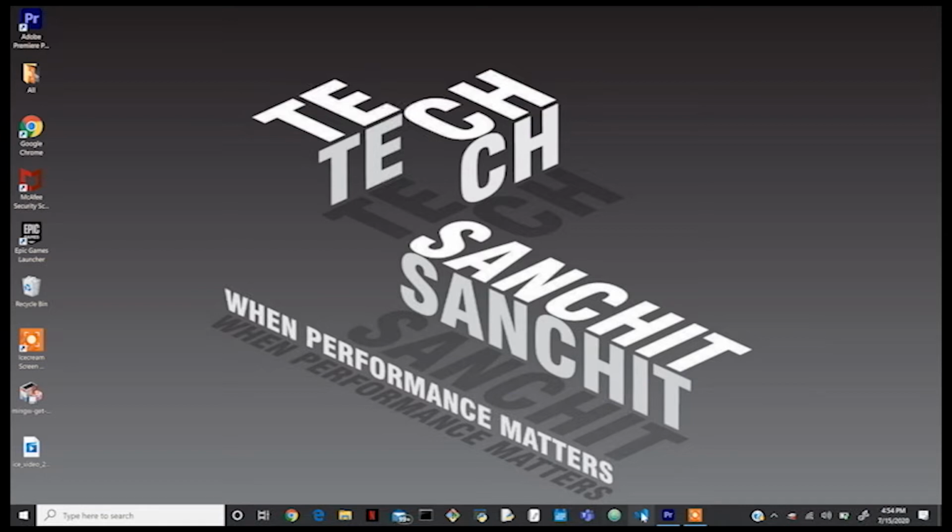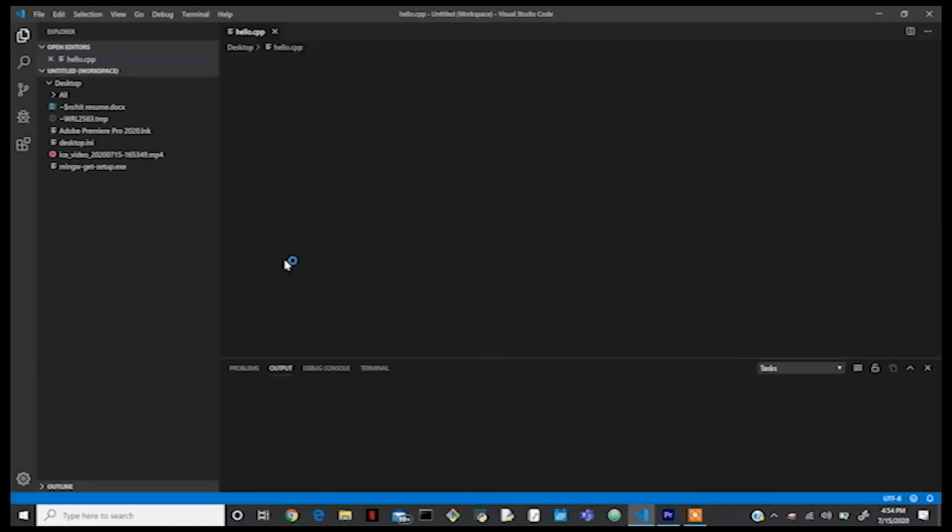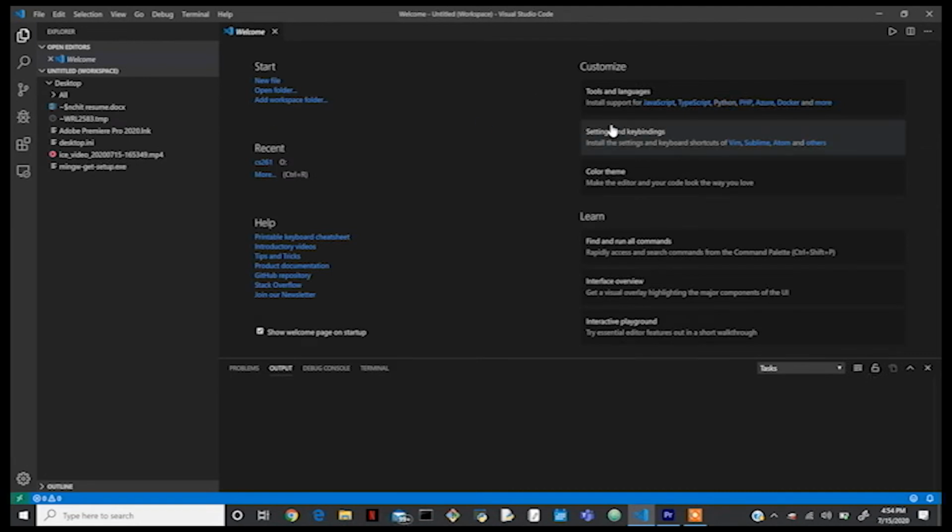After downloading, you'll see an icon like this. So you open that and you will come to a welcome page. You can just go through the welcome page and see what Visual Studio Code is. I like it. It's easier than any other editor. I also use Atom.